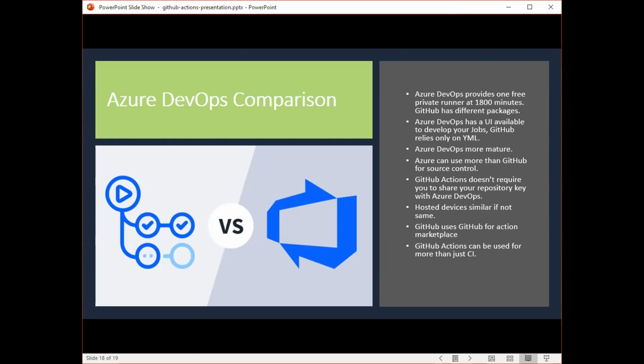And the other advantage potentially of Azure DevOps is it can use more than GitHub for source control. But with GitHub, you have to use GitHub. It's all around GitHub and nothing else. GitHub Actions is a lot easier on your repository key. Basically with the actions, your repository key is automatically shared. It's secure as well. All the GitHub Actions are run on GitHub's own infrastructure, and they've secured it up.